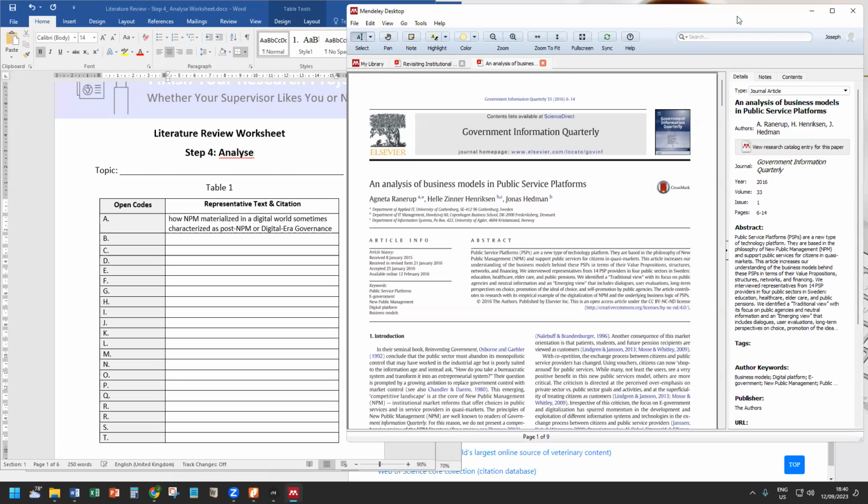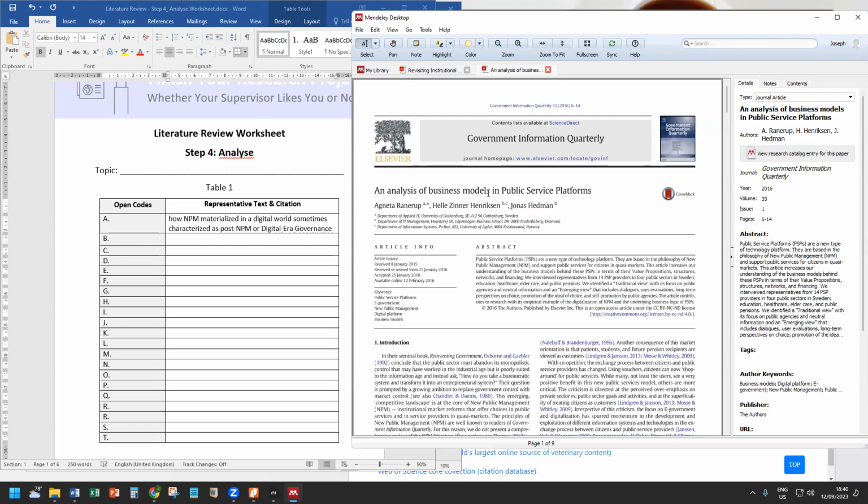Mendeley helps you to cite the articles automatically. After installing it, you have to install the MS Word plugin. I've installed it already, that's why it shows as uninstalled. You come to tools and you come to install MS Word plugin.